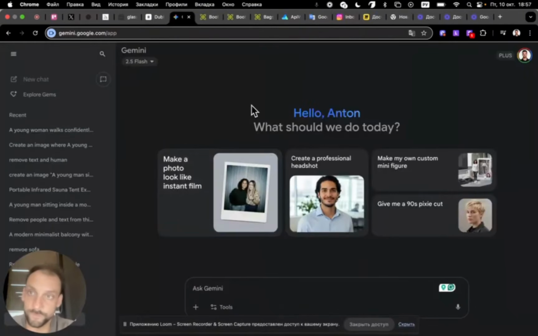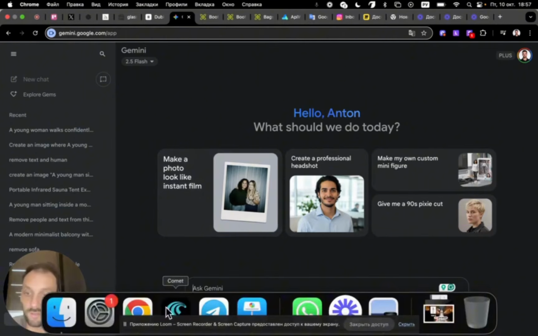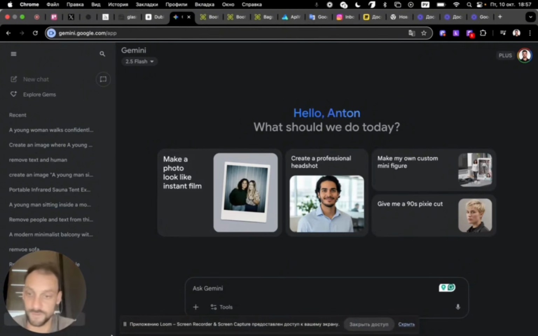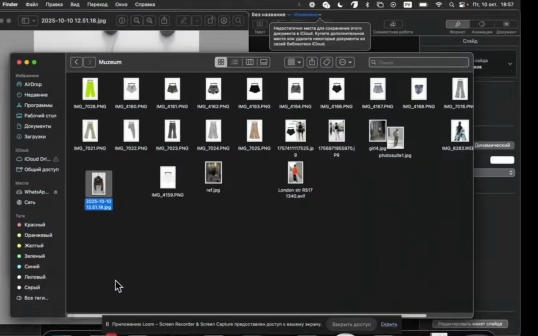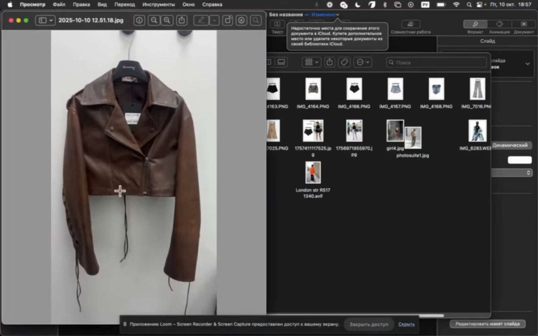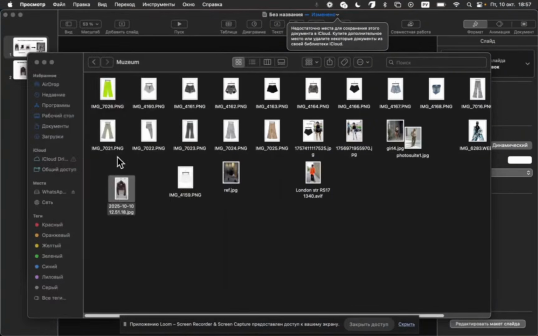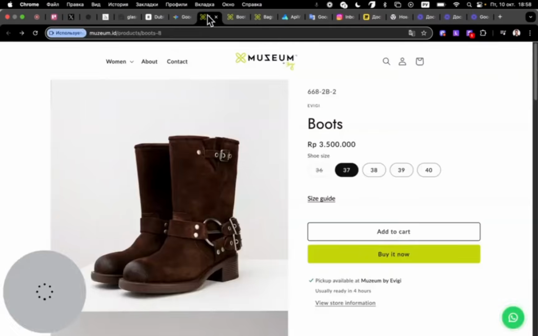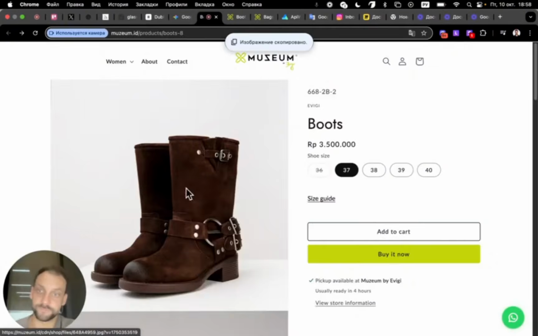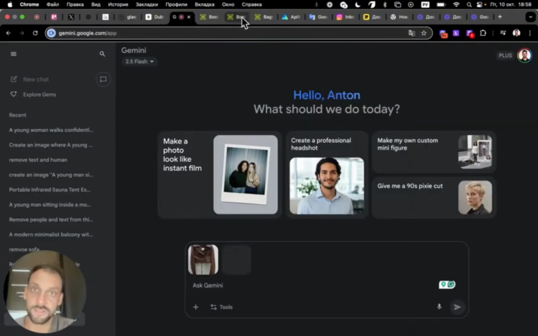First, I'm going to open Gemini by Google. This is the neural network where I'll create our first images. The first thing I do is upload the clothing images the client sent me. So first, they gave me this jacket. Let's open it. Here it is. I upload the jacket. Then, the second image is the boots. And the third one is the bag. So again, jacket first, boots second, and the bag third.